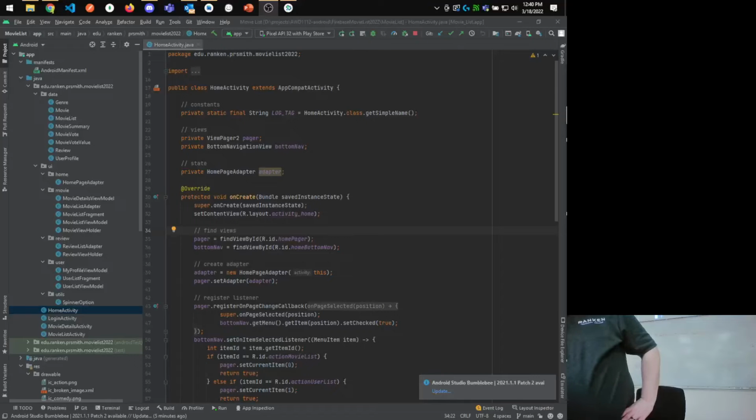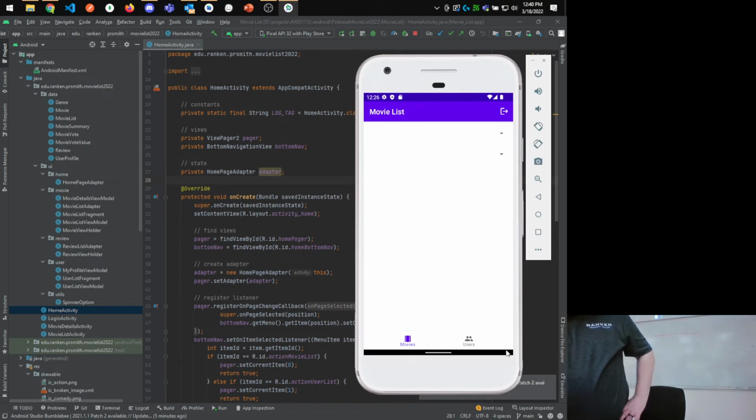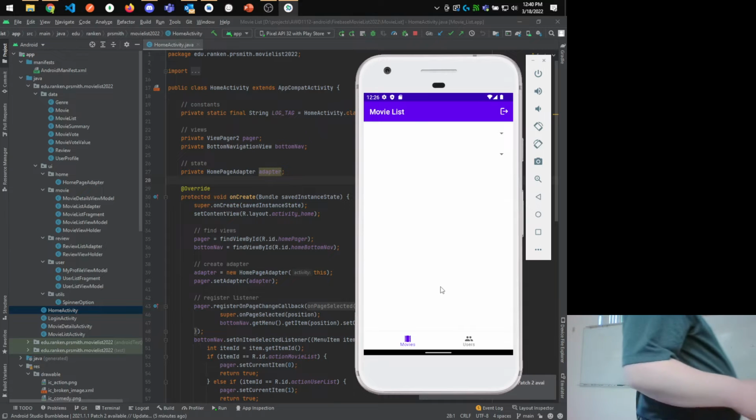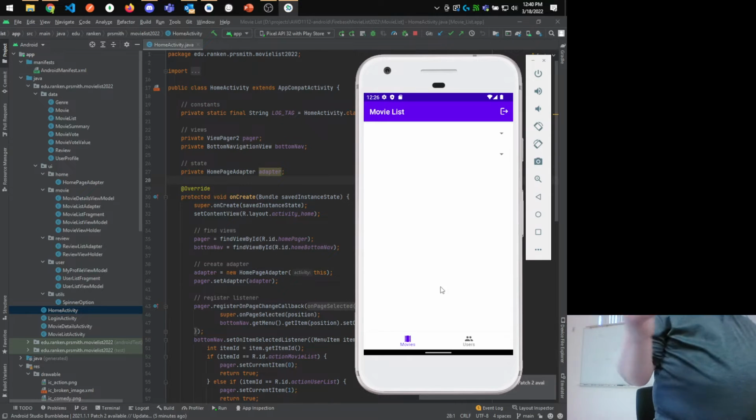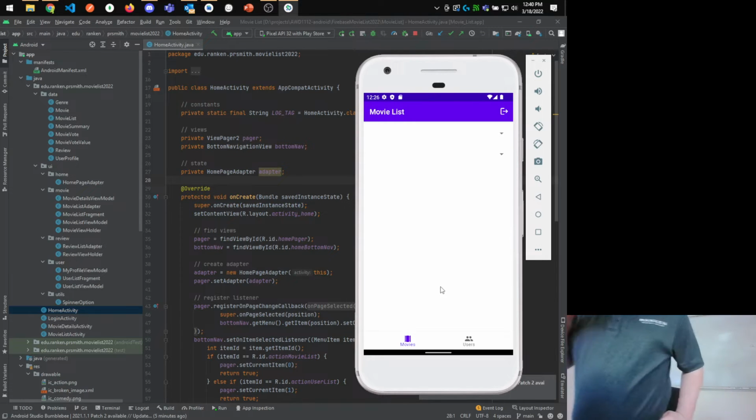Off yesterday, I was working on introducing this bottom nav to switch between users and movies, between those two lists. Where we left off, I've hooked up most of it, but there was a little bit outstanding that we need to finish up. There wasn't too much, so this should be pretty short. So I want to walk through that.